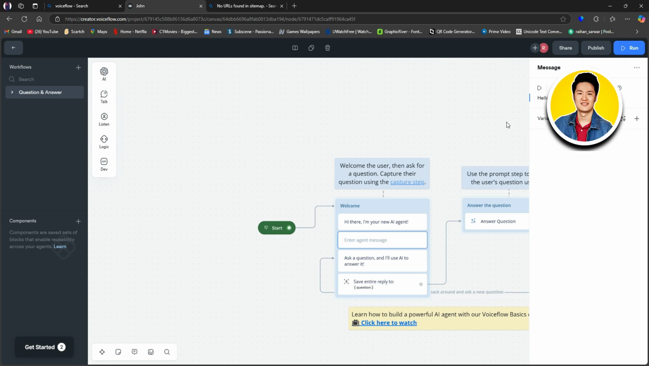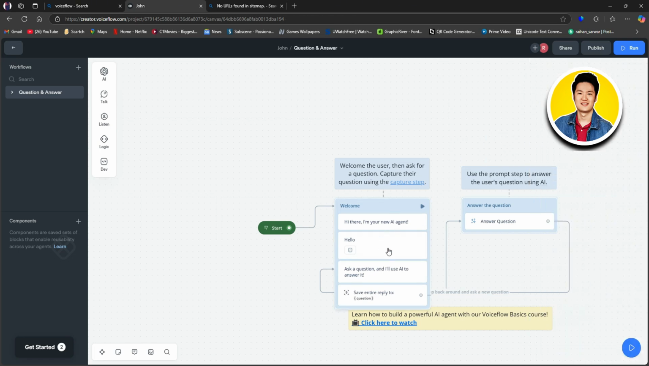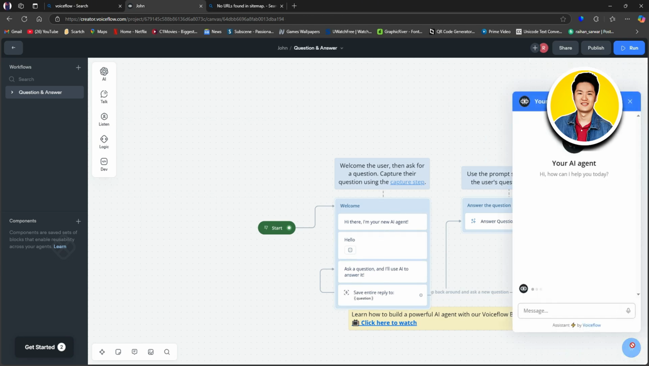Type in your desired message on the right panel just like this. You can also click on Variants, and here, you will get to see all of these options to customize your message. So this way, just put in your desired message, and once you're done, open up your chat agent again. And as you can see, along with their preset messages, your new message will be displayed in the chat box.